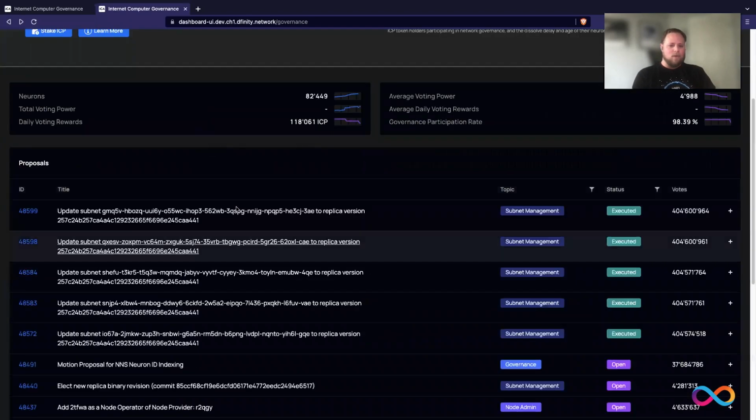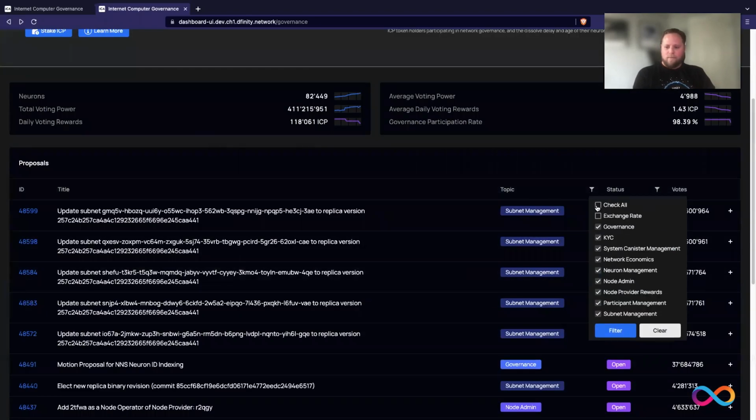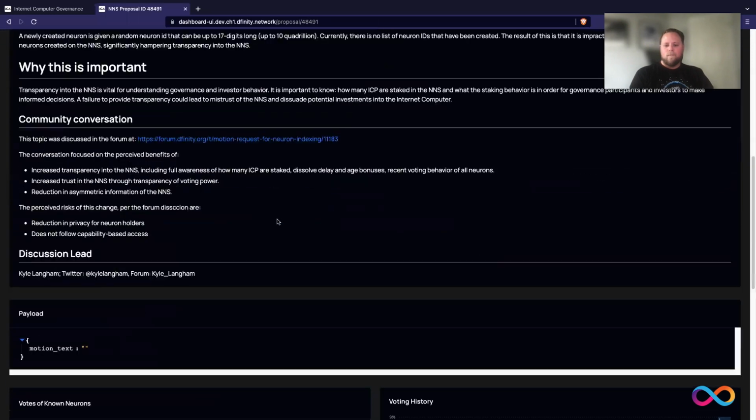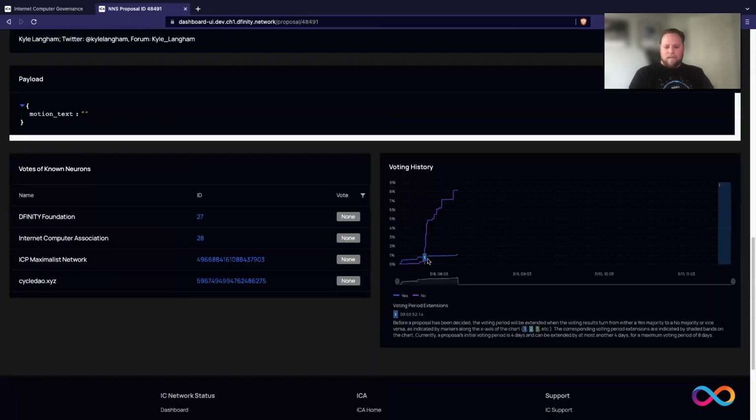We'll go back to this open one and I'll show you where it flipped. So here you can see that the voting flipped from an overall yes to a no, which did extend the voting period out, which you can see here on this side.